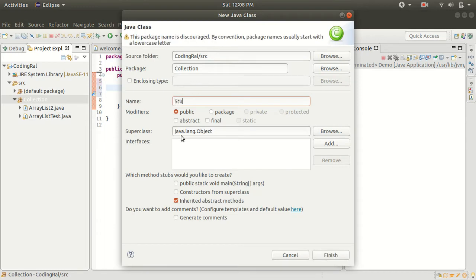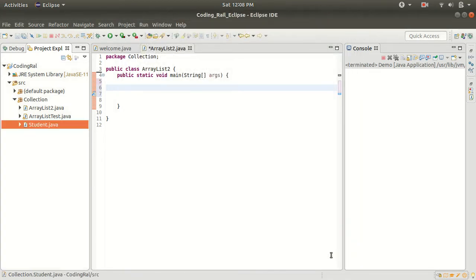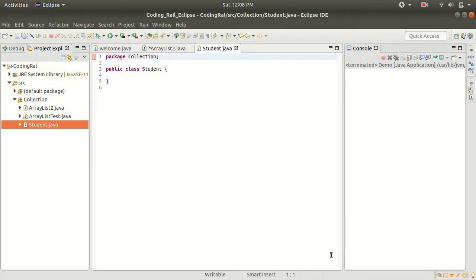We'll call it Student. Here no need to add any public static void main method because this class will be a POJO class. POJO class means where we can set the data and where we can get the data. So here the setter method and getter method will be there where we can set our variables, and variables should be in private modifier. So here we have to add properties of a student. Make sure it should be a private variable.